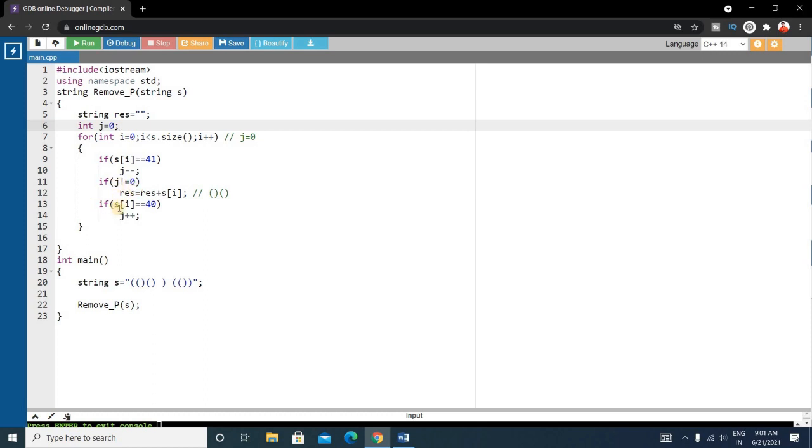Next we'll check this condition, if s of I equals 40. No, s of I is not equal to 40. This is 41 because this is a closing bracket. Okay, so next we'll increase the I value. So this is complete, and we'll check this. This is an opening bracket and its ASCII value is 40.